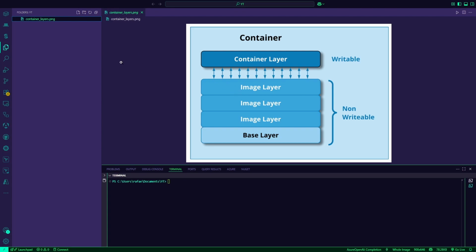So I have this image here, which is not an image I created. I'll attach a link to the source of this image on this video. This image showcases the layers that a container has. It has pretty much two types of layers by default. One type of layer is non-writable, so only read-only, and this read-only layer is connected to the different image layers that you can have.